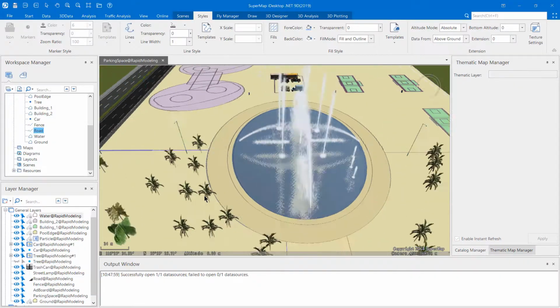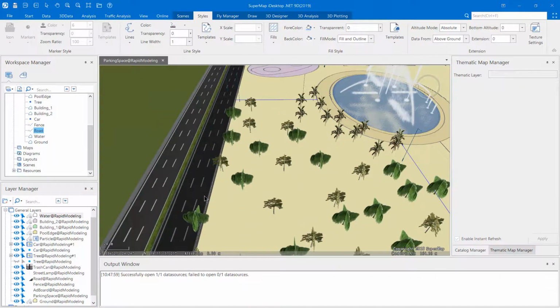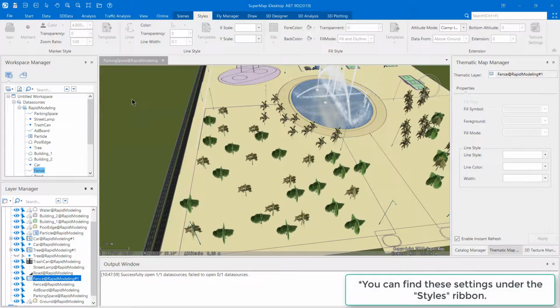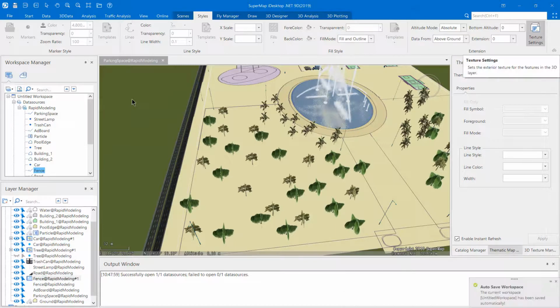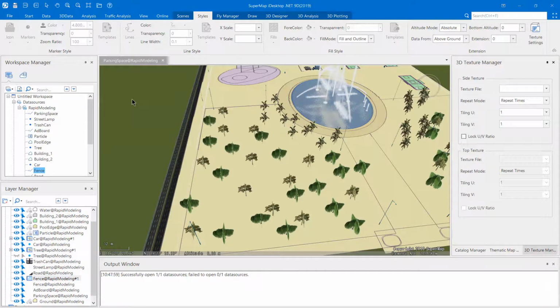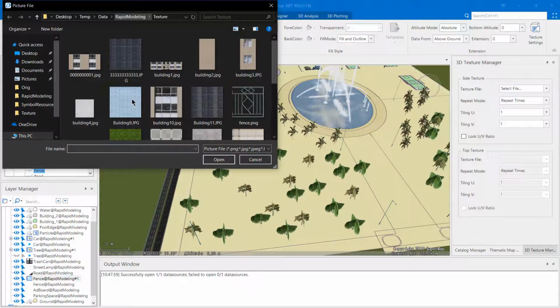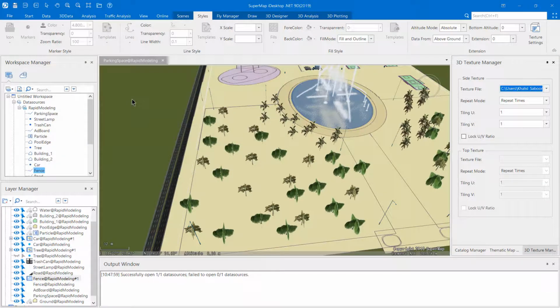So the fence layer first. Let's go ahead and select our fence layer. Now here, we're going to change the altitude mode to absolute, and we're going to select texture settings. Now here, we can select the texture file, that is the image that is going to be shown on that line there. So let's select our texture file, which is under the data folder, rapid modeling, and texture. We can select fence.png and say open.